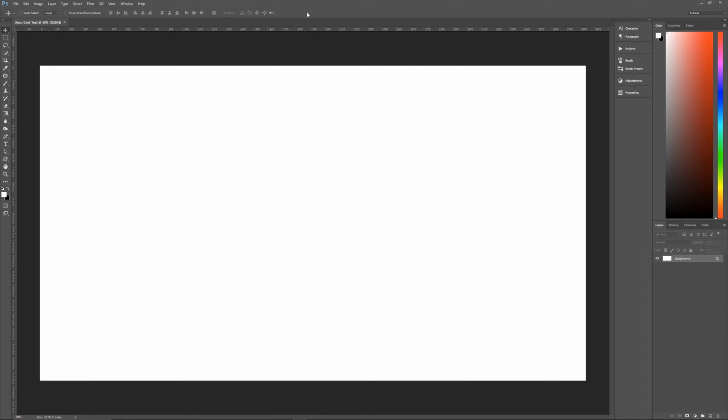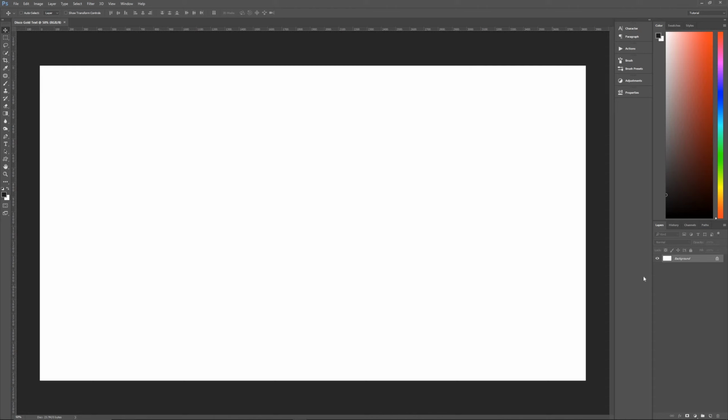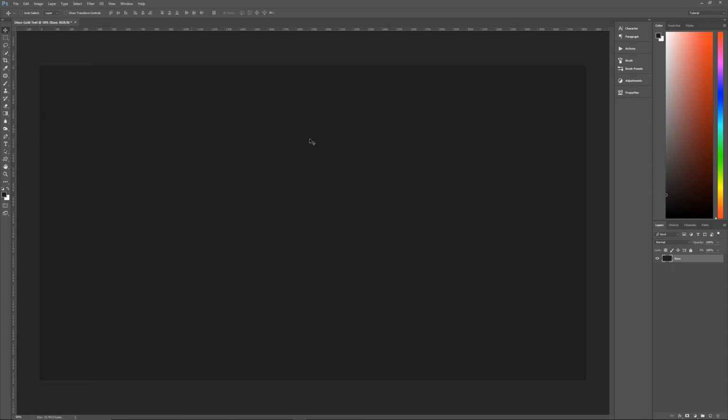Now, let's make sure that we set our foreground and background colors to the default black and white by hitting D on the keyboard or by clicking on the little black and white icon over here on your toolbar. Then we want to select the foreground color, and we're going to change its color to 202020, which is a very deep gray. Then we're going to hit OK because we have our deep gray. We are then going to double click on the background layer here, rename this as base, because this will be the base of our background. Hit OK, and then we're going to fill that base background with our foreground color by hitting Alt and Backspace on the keyboard. We now have a very deep gray background to work with.